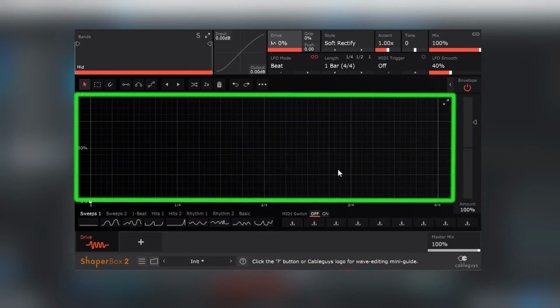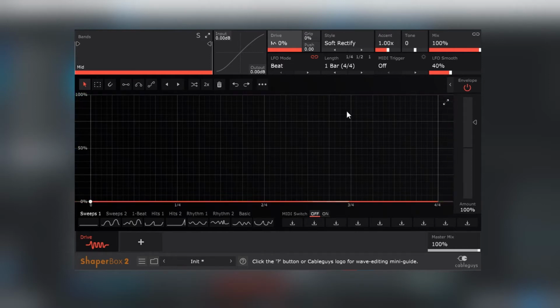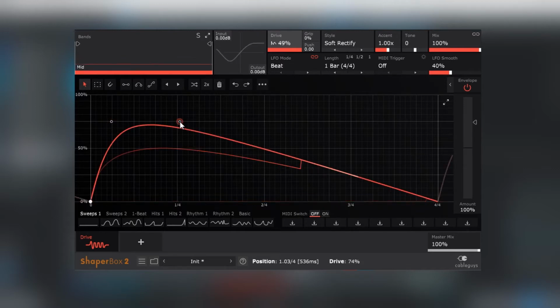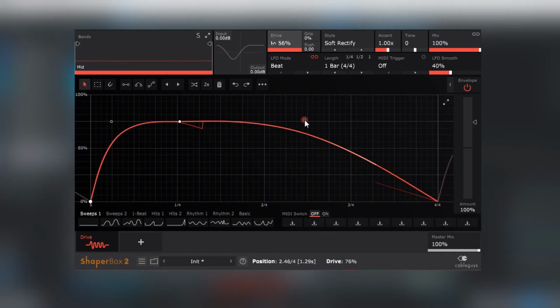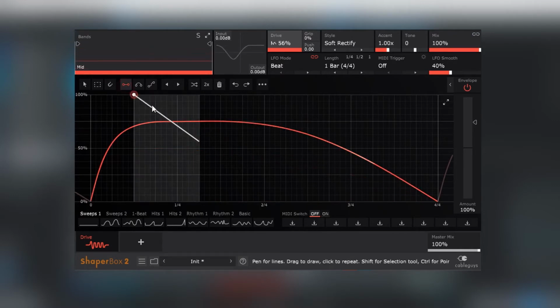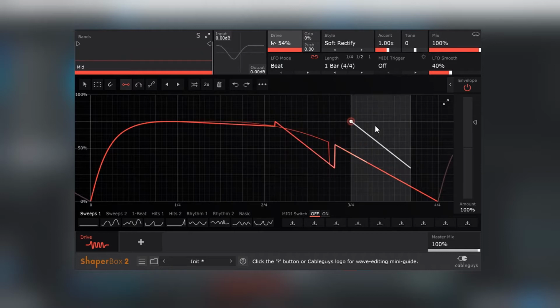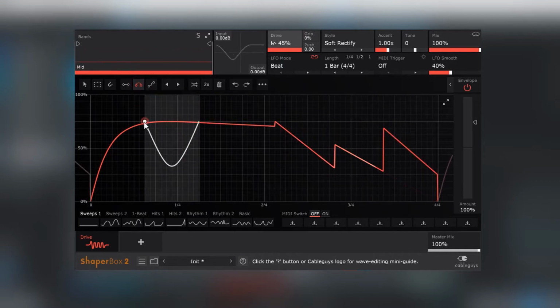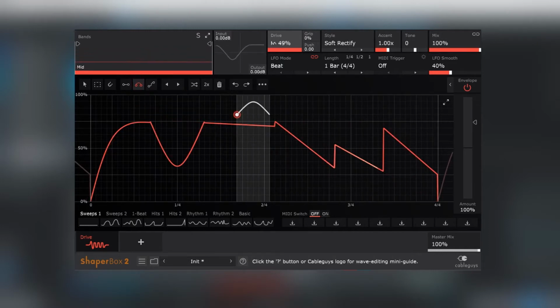Now this area right here, this is kind of the, well, let's call it the LFO area. We can basically create any shape, so any pattern we like by just clicking like this. Or we can use the tools up here to create some unusual shapes like this, or maybe like this, or maybe like this.